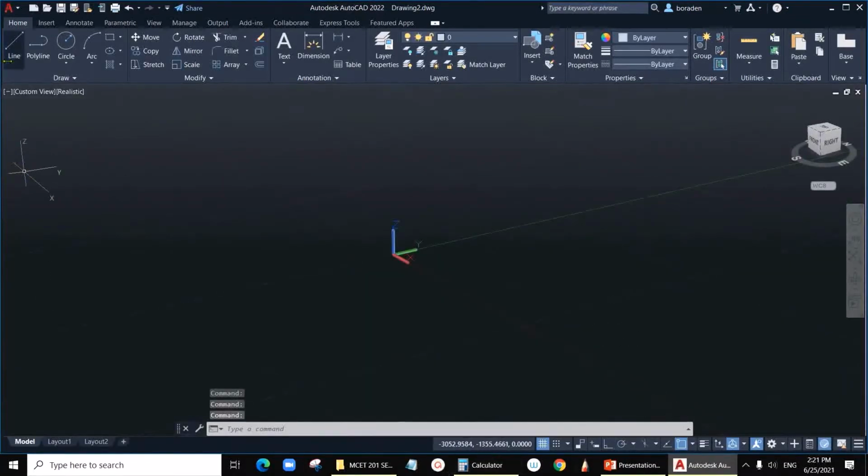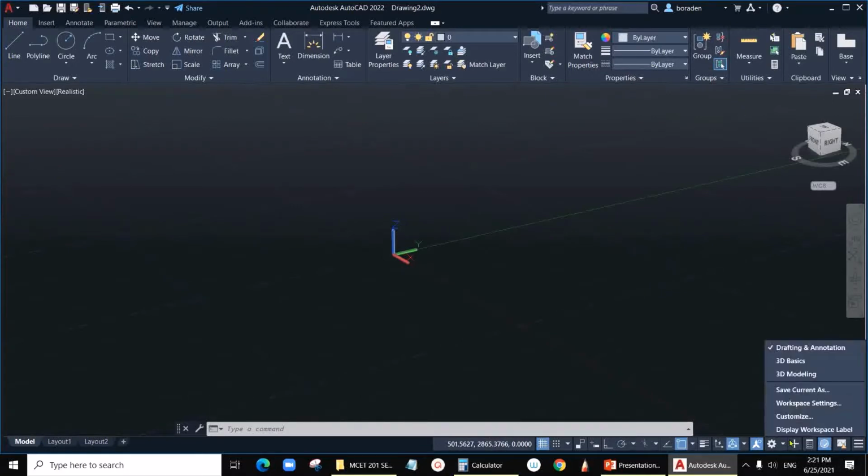But now here if you see, these are all 2D commands. Okay, you can have here workspace switching. You can go here, and this is for the 2D drawing, drafting and annotation, for the drafting and putting the dimensions. This is for the 3D basic, and this is for 3D modeling. We'll go for 3D modeling.